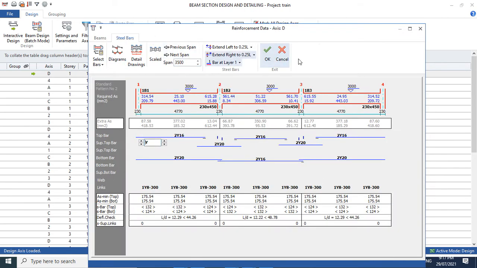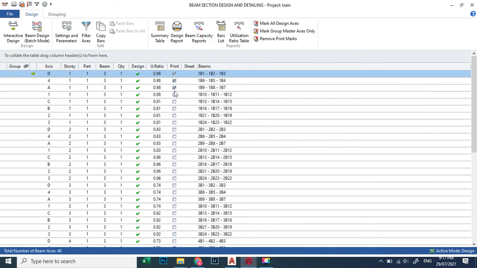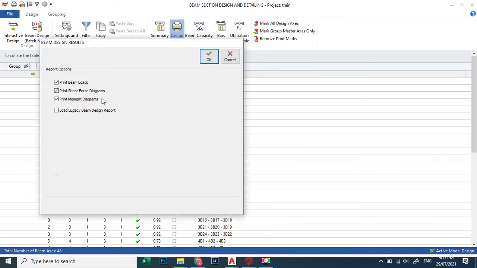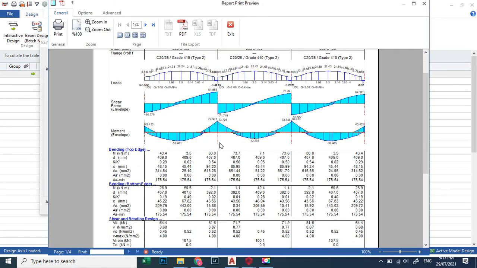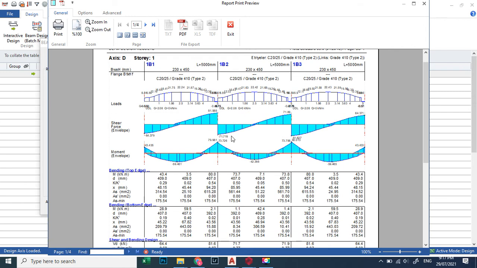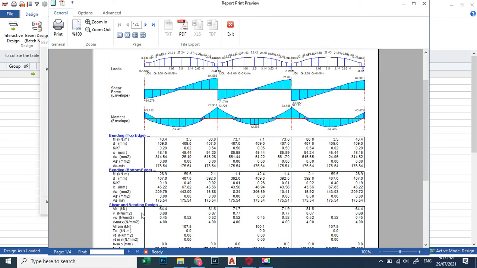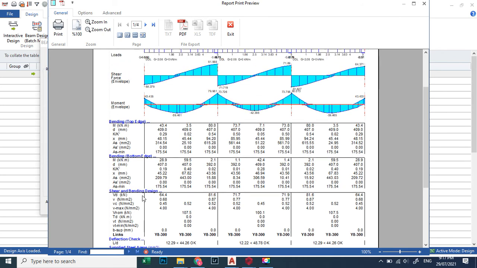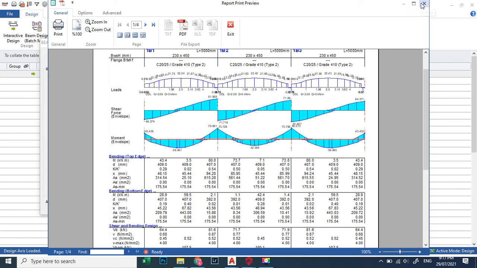But this other one, you close here, this other that we've just clicked, reports, click on loads, legacy beam design report, everything. It means it should print everything. And once you click it, you get your shear force and your bending moment diagram. This is how, if you want the bending moment and shear force diagram to appear, you go about it. This is your bending moment. This is your shear force. And this is everything you need. So we will be stopping here.